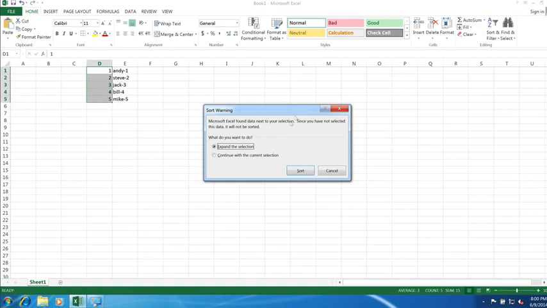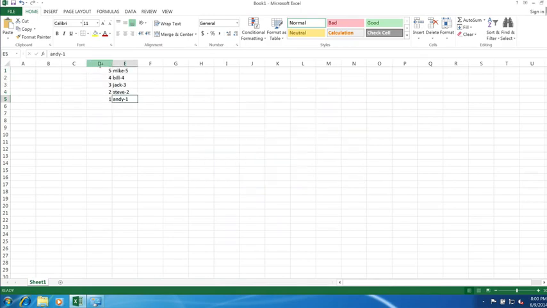Do you want to expand the selection? I'm going to tell it expand it. And that means it's going to also grab these names and sort those names with these numbers so everything stays together. So I'll tell it, go ahead and sort. I like that idea. And you can see here, our 5 is on top, and our Mike is on top, and then our number 1 is on the bottom, and our corresponding Andy is also on the bottom.